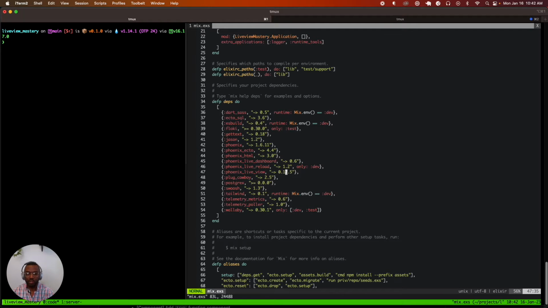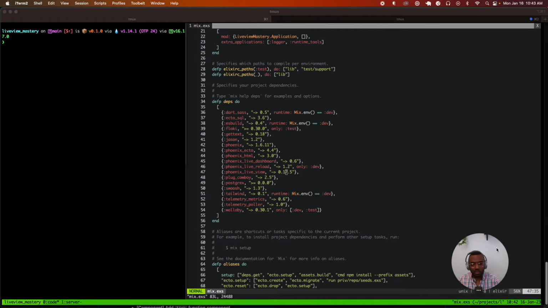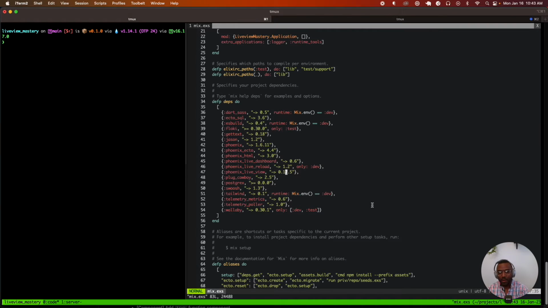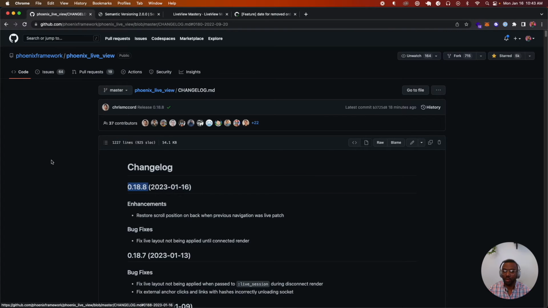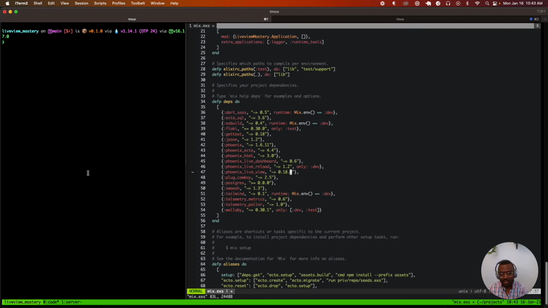So what I could do is go to 0.18.0, but I don't necessarily have to do that because, remember, patch versions are safe to upgrade to. So I can go to the very top, which is 0.18.8. So I can go from 0.17.5 to 0.18.8. And so what we do is run mix deps.update phoenix_live_view.